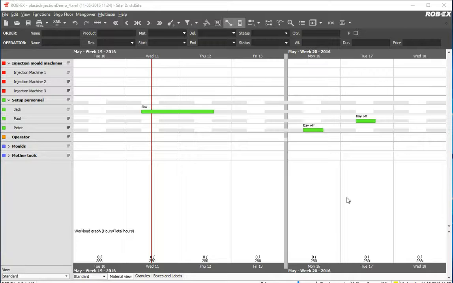So what I've done here is that I have a small model of a production with 3 different injection machines. I have a group with setup personnel, and in that group I have 3 different named persons. And what you see here on the setup personnel is the gray area is a closed shift calendar, and the white is where you actually can do work.